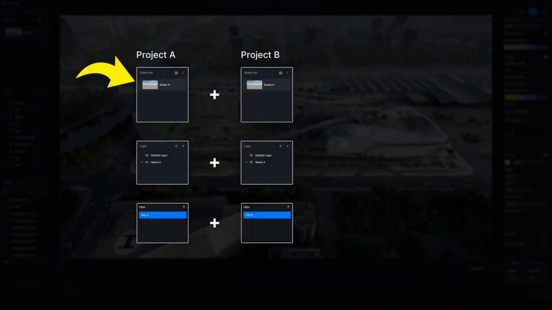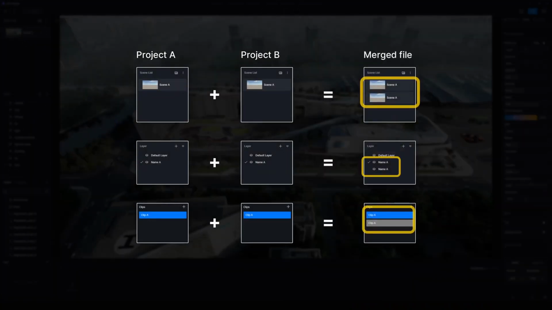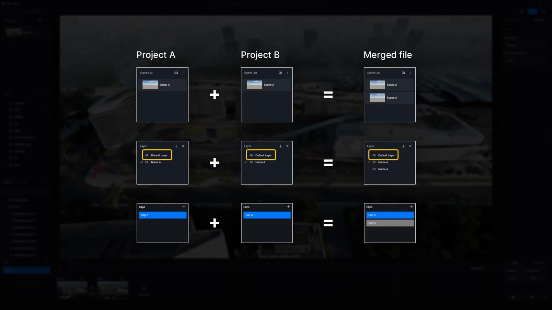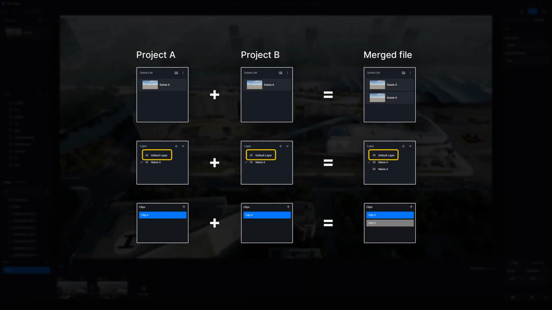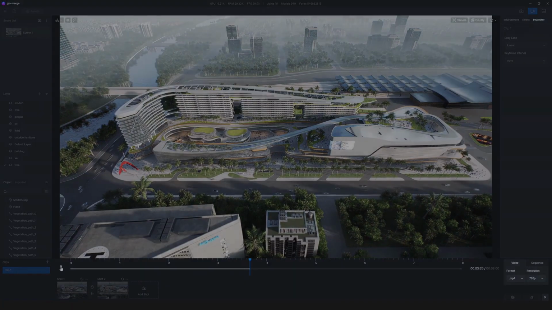Please note that scene lists, video clips, layers of the same name from divided projects will not be overwritten, but D5's default layers will be merged into one after Merge Project. Objects inside will still be kept, so don't worry about that.